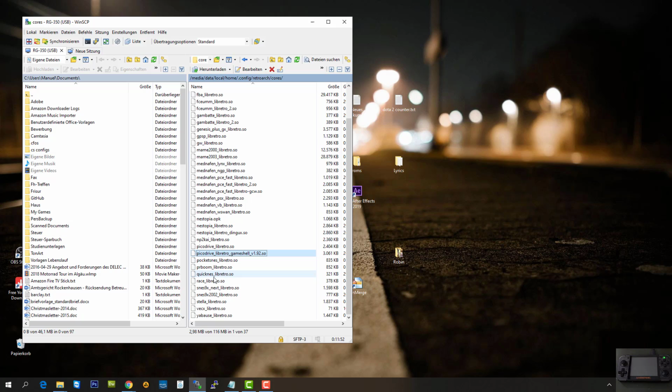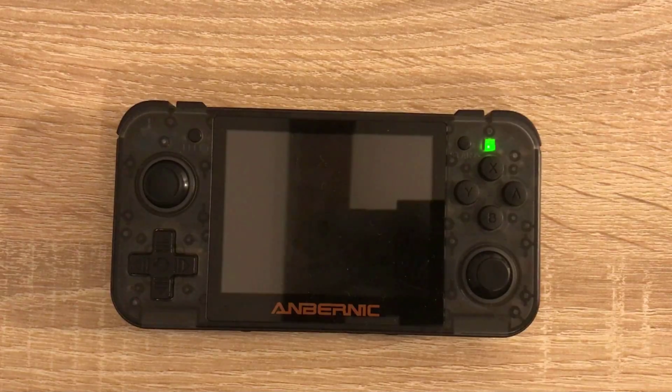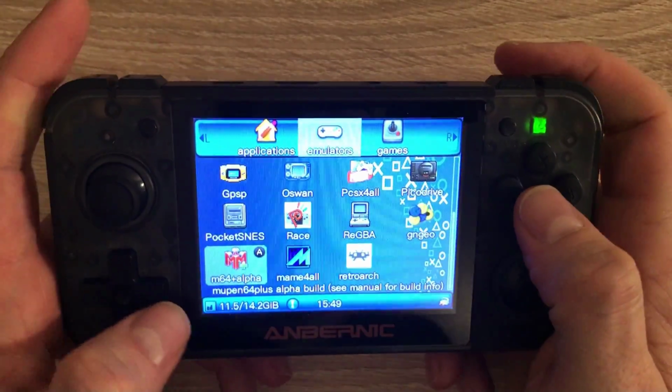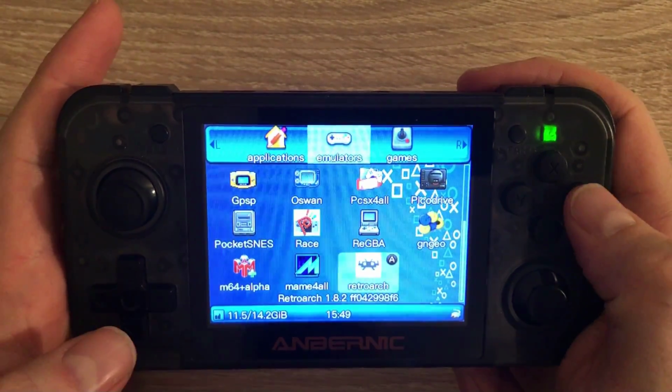So for now that's all we have to do. I'm gonna change the perspective so you guys can see better what I'm doing on the RG350. Now let's set up RetroArch. So here we are on our RG350. Let's start RetroArch again.